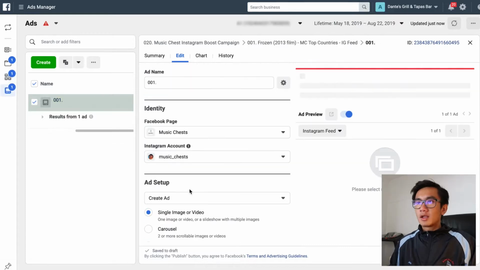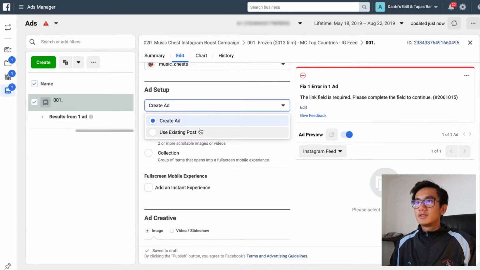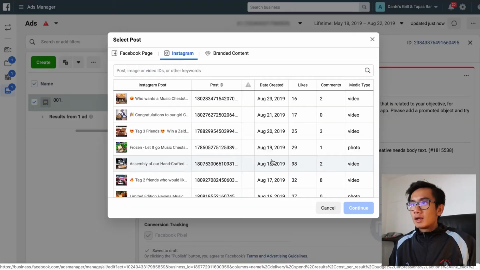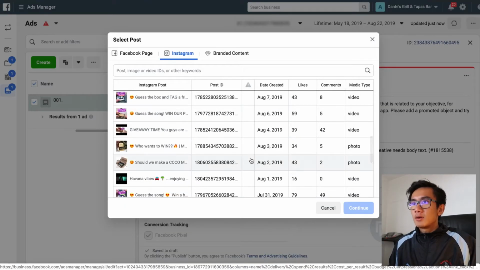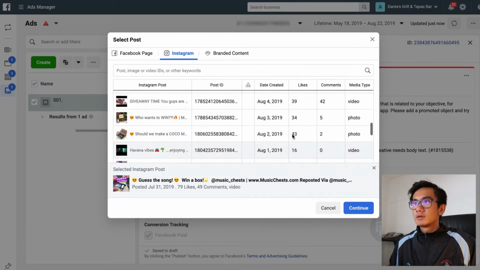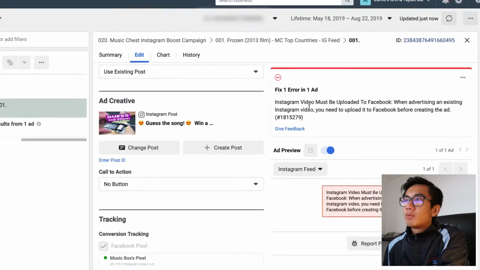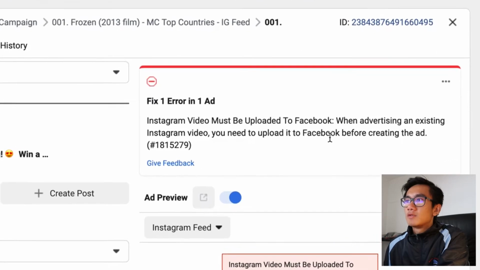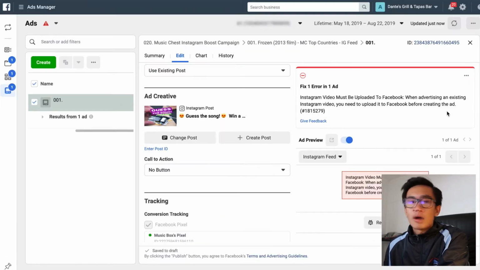Go to add, select the Instagram account, use existing post, select post. Now, trick is you want to select Instagram. And here, as I'm on Instagram, I can see all my posts and I can find the one that got 49 comments. Continue. Instagram video must be uploaded to Facebook when advertising an existing Instagram video. You need to upload it to Facebook creating the ad. Alright, let me troubleshoot this and I'll get back to you.